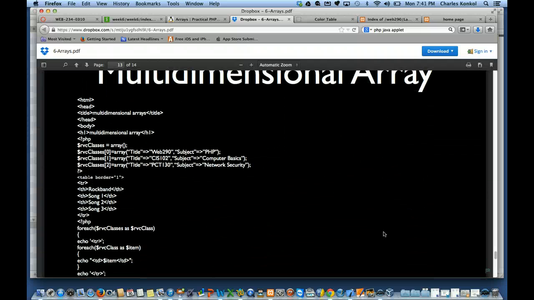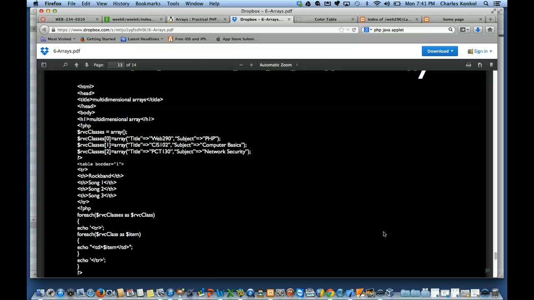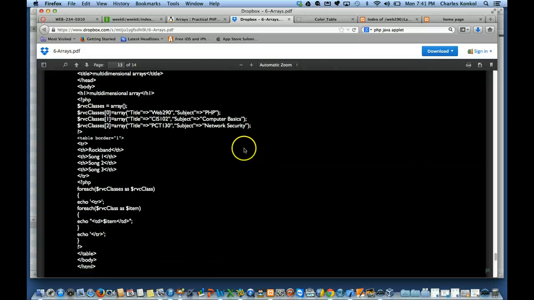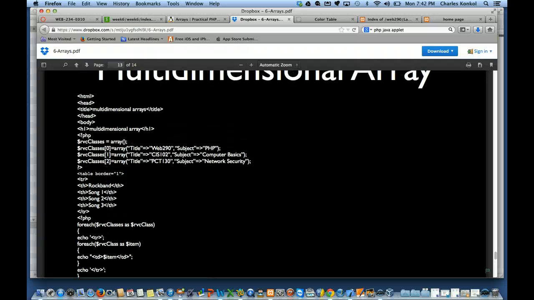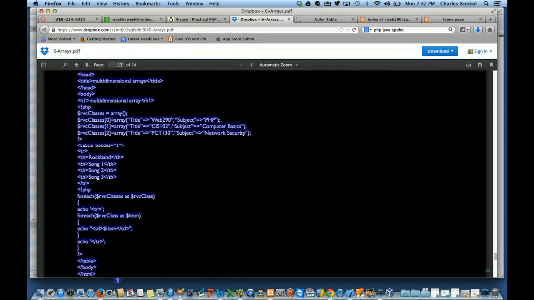Here's some more example of how you could use a multi-dimensional array. The same one we did earlier up here at the top, initialized. Plug it into a table border, rock band, song 1, song 2, song 3, and then do a foreach loop to loop through that array and populate the table. So let's see what that one looks like actually. I'm going to copy this code and we'll plug it in.